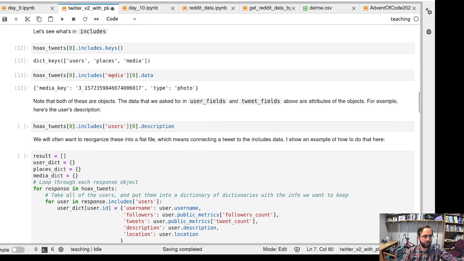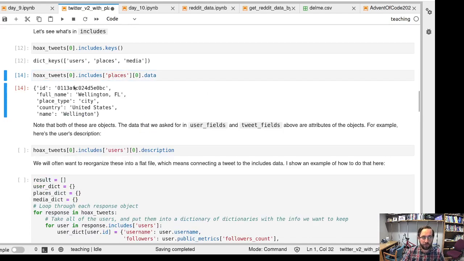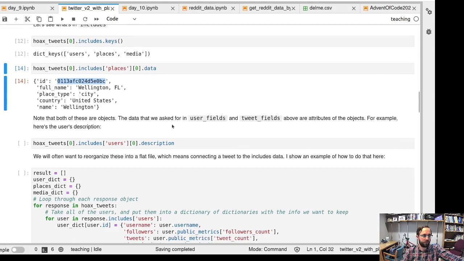In fact, sure, let's look at that. If we look at places, the first one, here's the ID for that. The full name is Wellington, Florida. Place type is city, and the country is the United States. So often we might want to filter by the country. There's also an option for country code if you want that, for example.